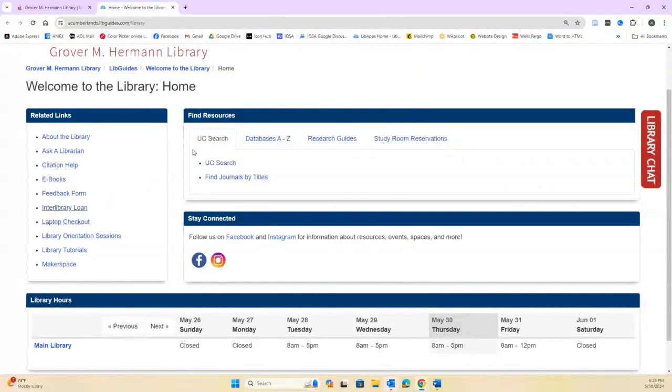First tab is our UC search. This is the equivalent of the library catalog, which means it has a record of everything that UC has access to right now. All of the books we own, all of the databases we subscribe to, all of the scholarly journals that we have access to, even videos and archival material. So the UC search is going to be anything that we have access to. That is where you're going to search here. That's books, articles, chapters, archival material, videos, audio, etc.